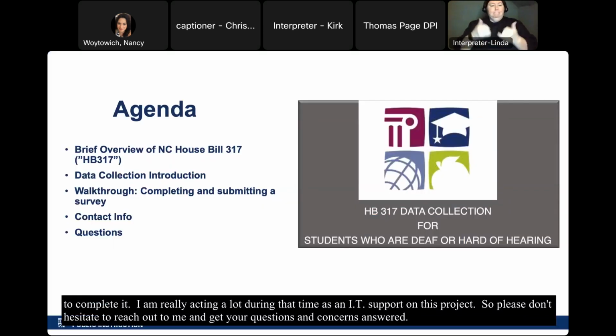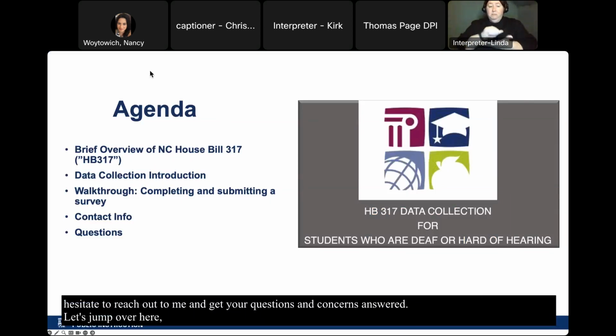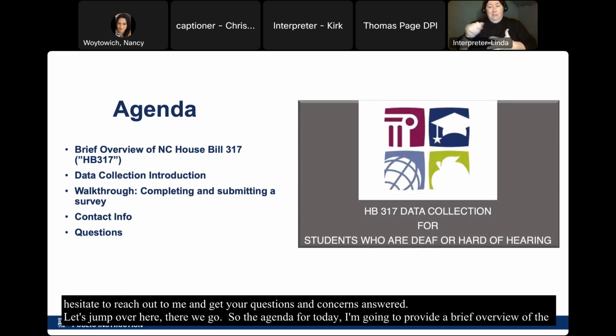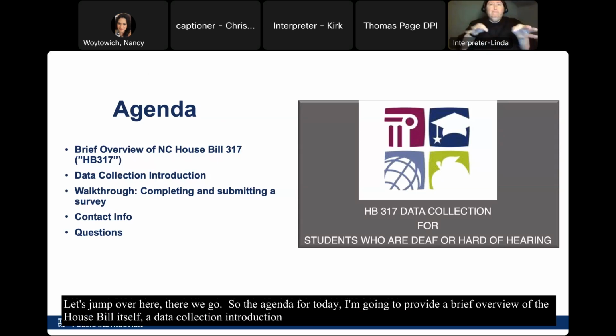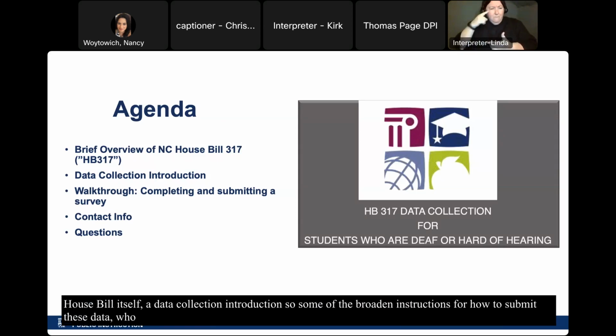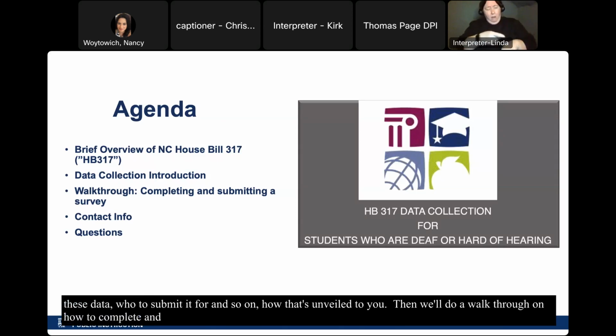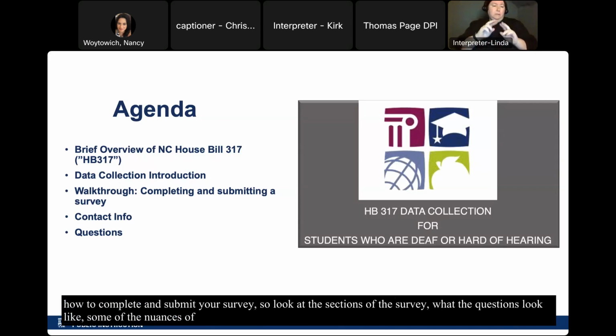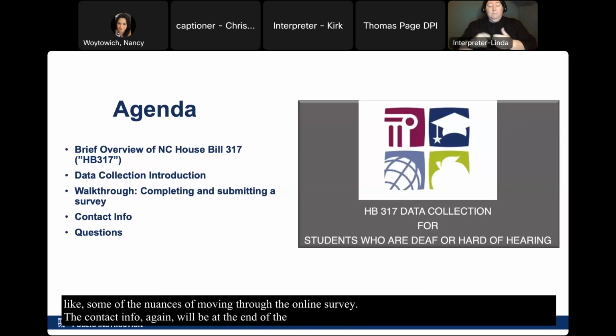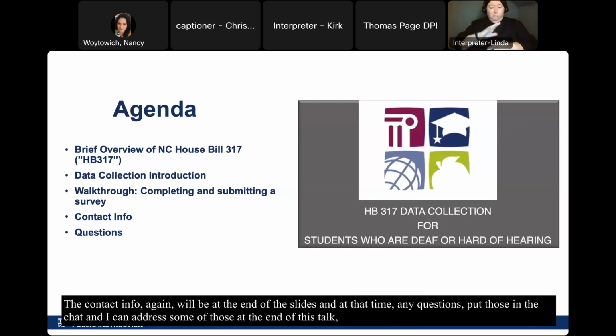Let's jump over here. There we go. So the agenda for today, I'm going to provide a brief overview of the House bill itself, the data collection introduction, so some of the broad instructions for how to submit these data, who to submit it for, and so on, how that's unveiled to you. Then we'll do a walkthrough on how to complete and submit your survey. So we'll look at some of the sections of the survey, what questions look like, some of the nuances of moving through the online survey. The contact info, again, will be at the end of the slides. And at that time, if we have any questions, you can put those in the chat and I can address some of those at the end of this talk if they don't come up during my presentation.